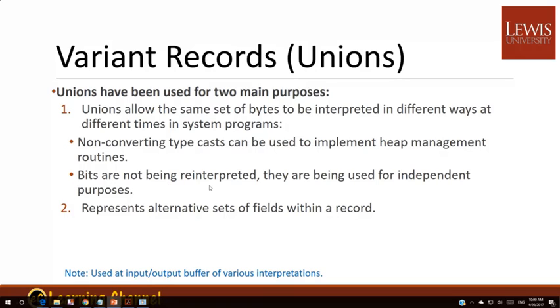Here, bits are not being reinterpreted. They are being used for independent purposes. The second reason is to represent alternative sets of fields within a record. So in records, you either use it for data being interpreted in several ways, or you represent alternative sets of fields within a record. The Week5S part is actually used for this second purpose.